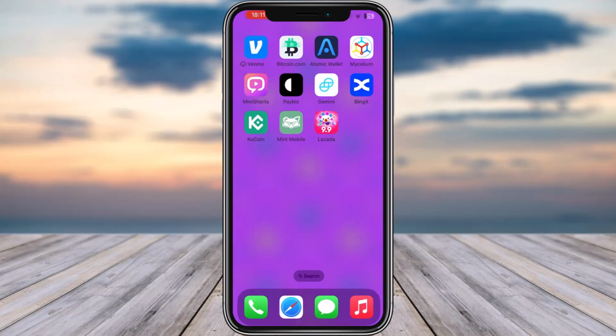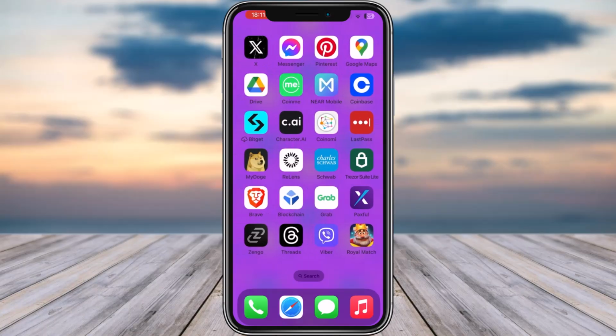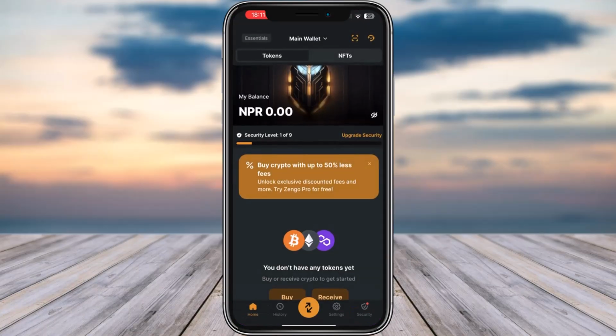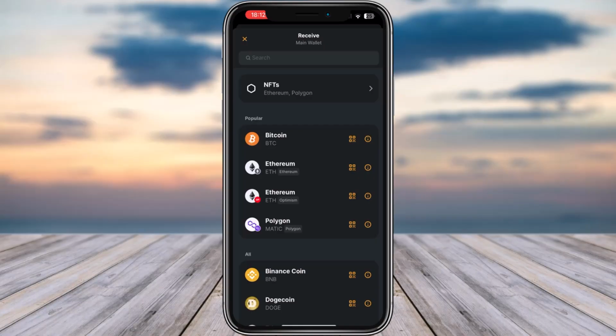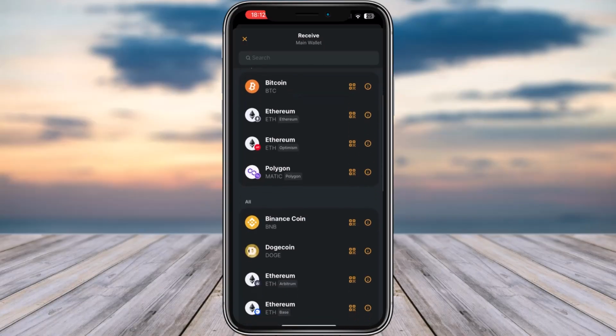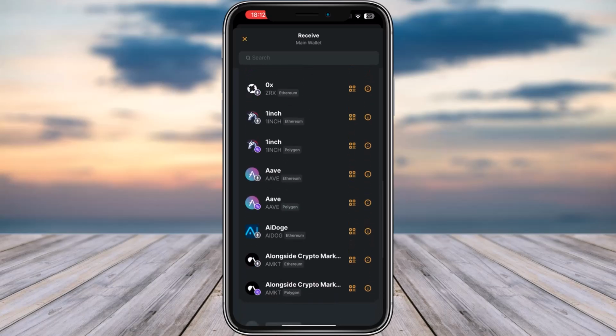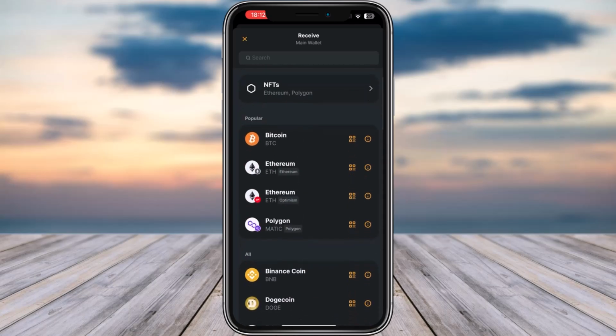So for that, we're simply going to open up our Zengo Wallet app on our phone, and this is how the interface will pop up. Now for us to see the address, all we have to do is tap on this option of Receive. Right afterwards, you're going to find all kinds of Bitcoin and the tokens that we can see the address for.